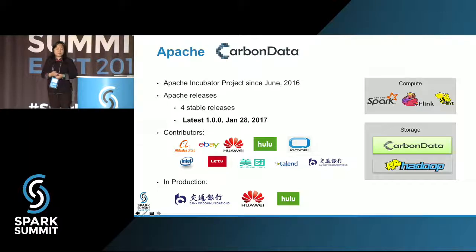We thought this was a pretty cool idea, and we started working on this about 2 years back. And last year, we decided to open source it, and we entered the Apache Incubator projects in June 2016. So far, we have had 4 stable releases. The last release is the 1.0 release, which was released about a week back with a rich feature list, and we also upgraded the Spark version to version 2.1.